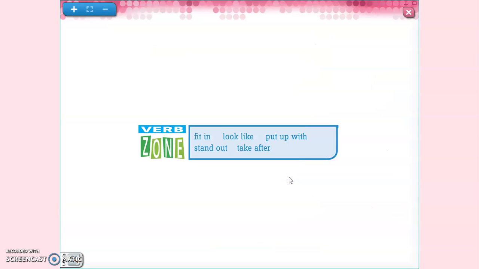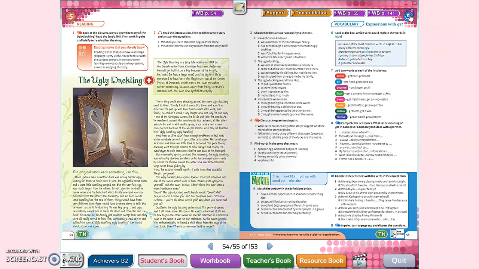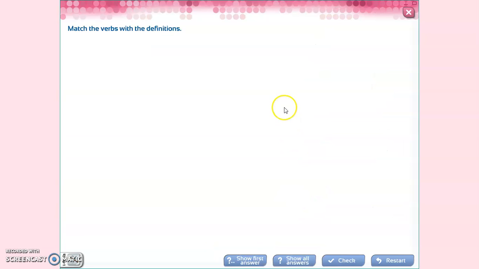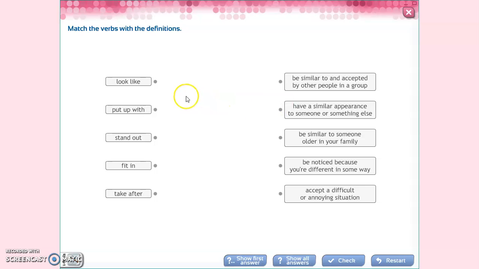Let's see. Here we have 5 verbs. Fit in, these are phrasal verbs. Fit in, look like, put up with, stand out, and take after. Okay, so first we need to check the meaning. Okay, so here we have the meanings.